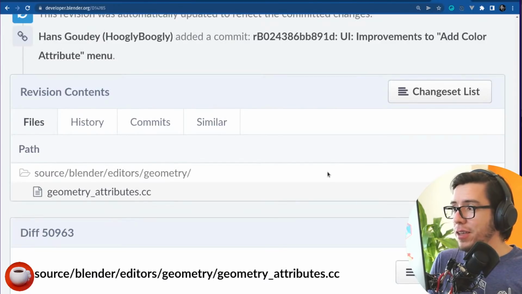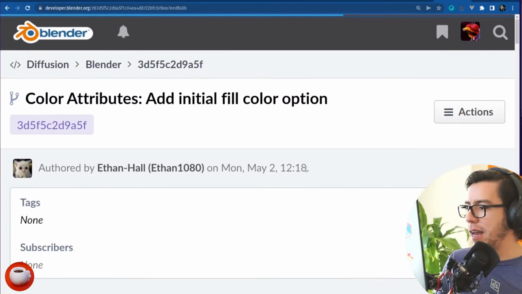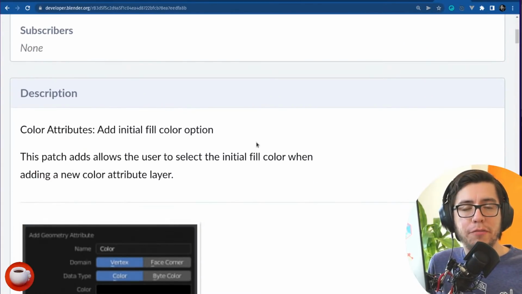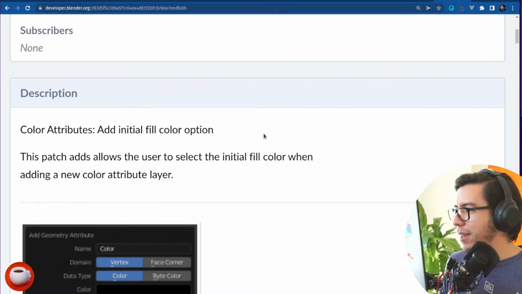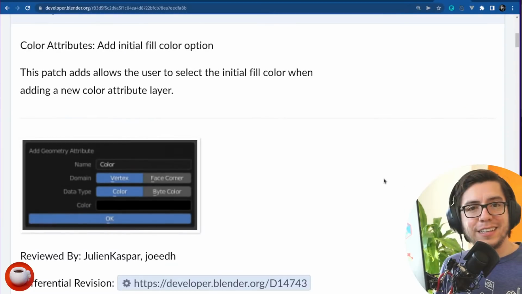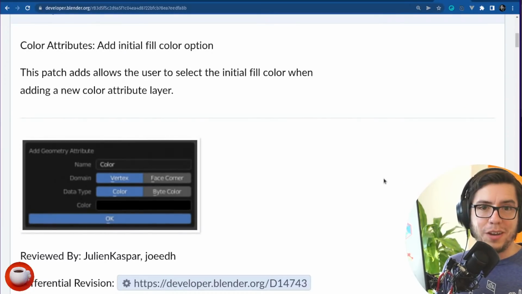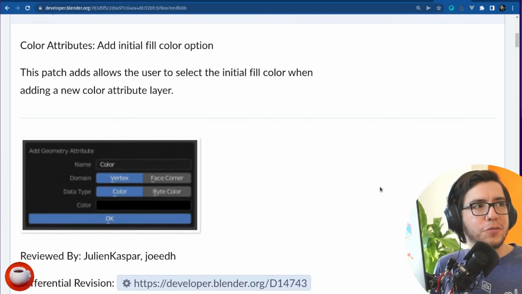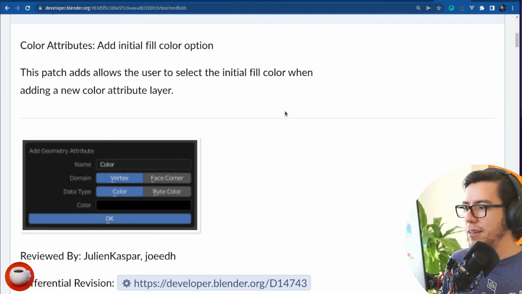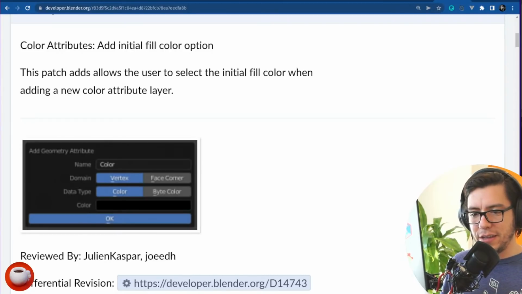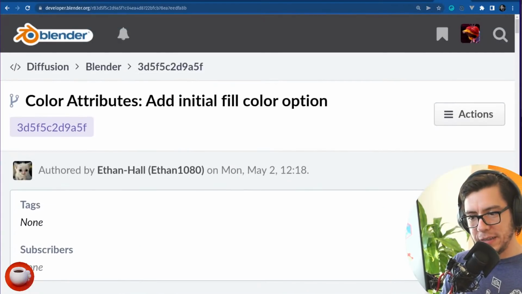This menu also, in that same pop-up dialog, now has a new option to set the fill color for the new color attribute. By default, Blender will always create a white vertex color, or color attribute in the new lingo. And now you can actually choose a color to start with, which is awesome, because if you're going to use a color attribute for, I don't know, bump, you may want to start at 0.5, like gray, not white or black. So yay for that. Saving steps. Thank you, Ethan, for working on that.